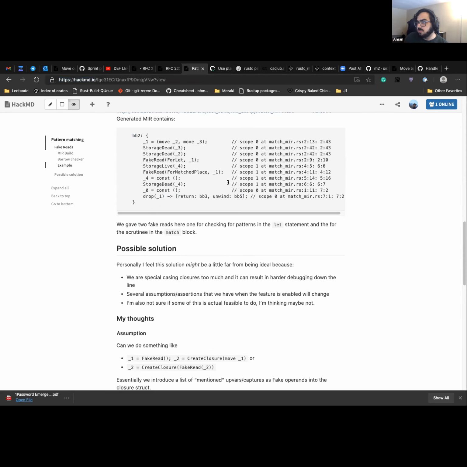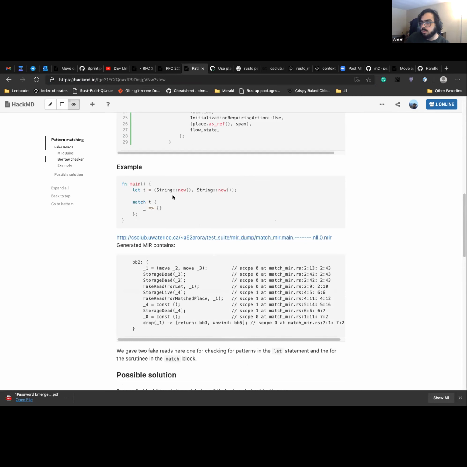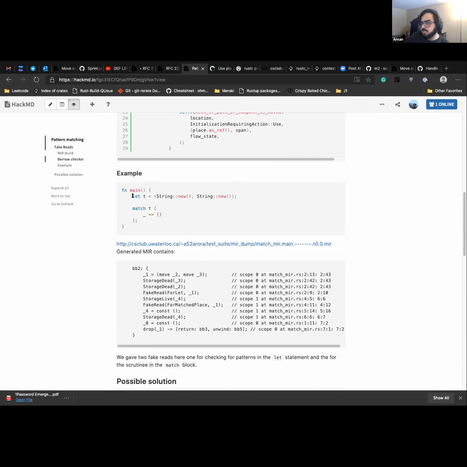So from a compiler perspective, this is actually going to be interesting, I am going to say hard, right away. Let's consider this very basic example where we have a two tuple and we don't match on anything. The MIR generated for this has two fake reads. One is a fake read to match on this side so that pattern matching happens, which is fine for now. The second one happens over here. We still need a fake read for the matched place, even though we don't really use anything out of this.